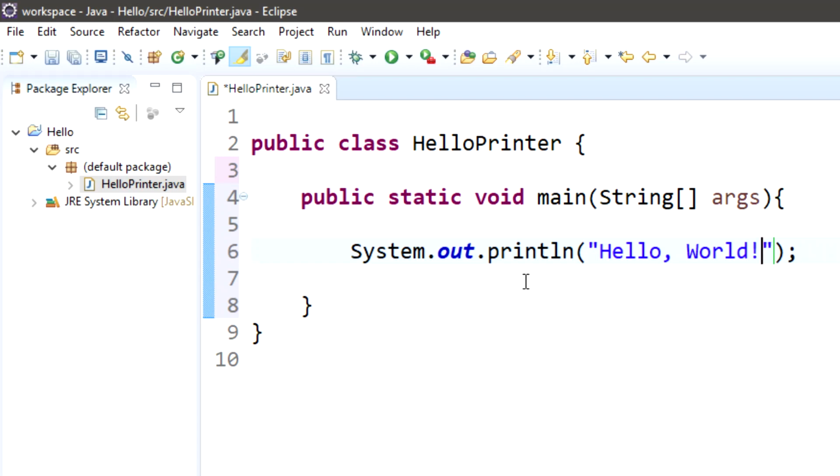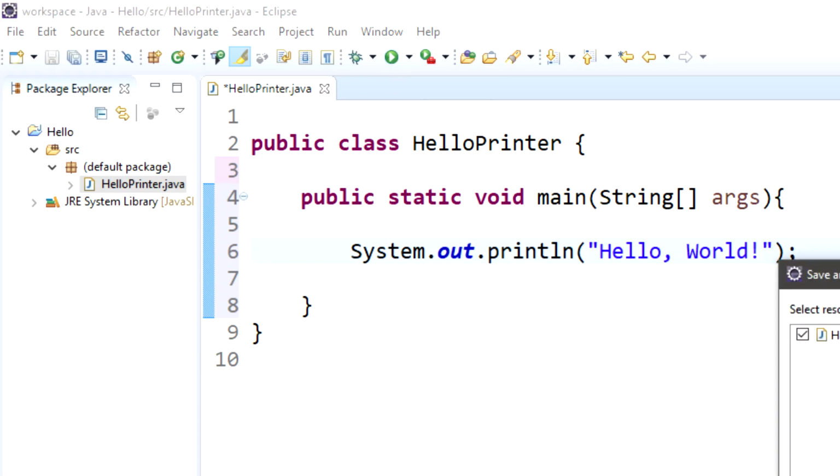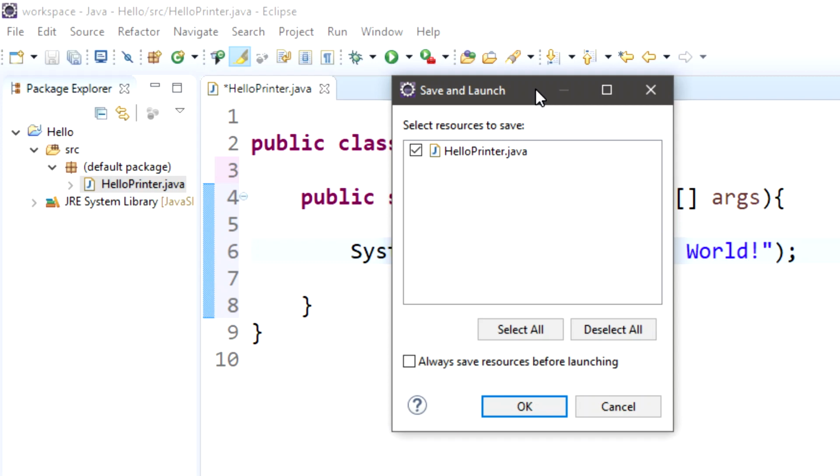To run the program, you go up here, and it's the green circle with the white arrow. You're going to click on that. This should pop up. What it pops up for is to save the program and launch it. You can go ahead and click the always save, and that way it'll automatically launch as soon as you press the run button.